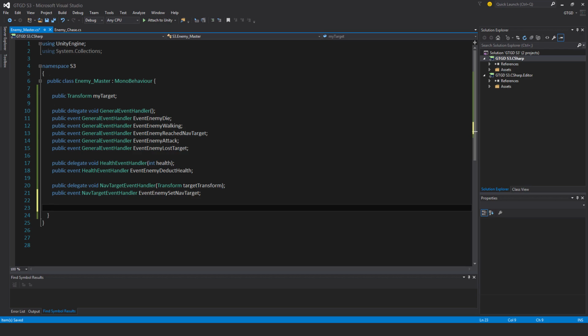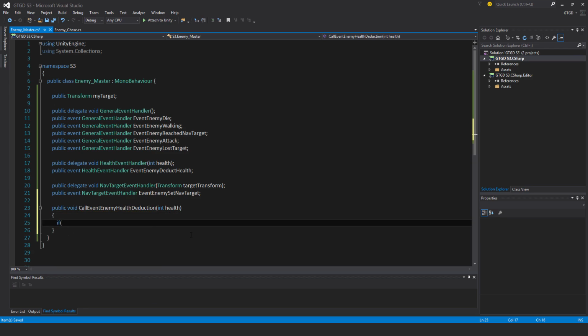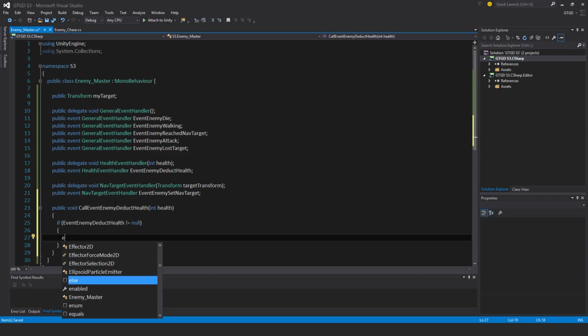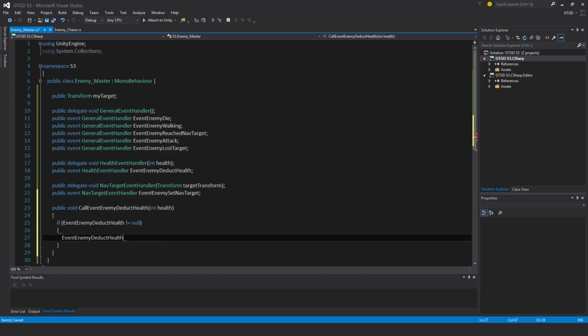Now I need to make calls to them. Public void CallEventEnemyHealthDeduction. This one takes an int health. And just check if EventEnemyDeductHealth is not equal to null. Let me just reword that so it matches correctly. So CallEventEnemyDeductHealth. There we go. And then just say if that's the case, EventEnemyDeductHealth, then pass in the value health. Okay.